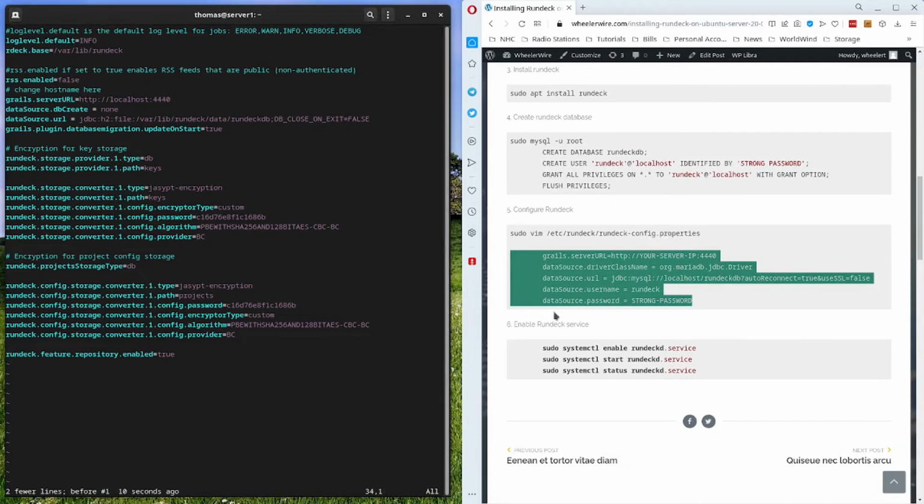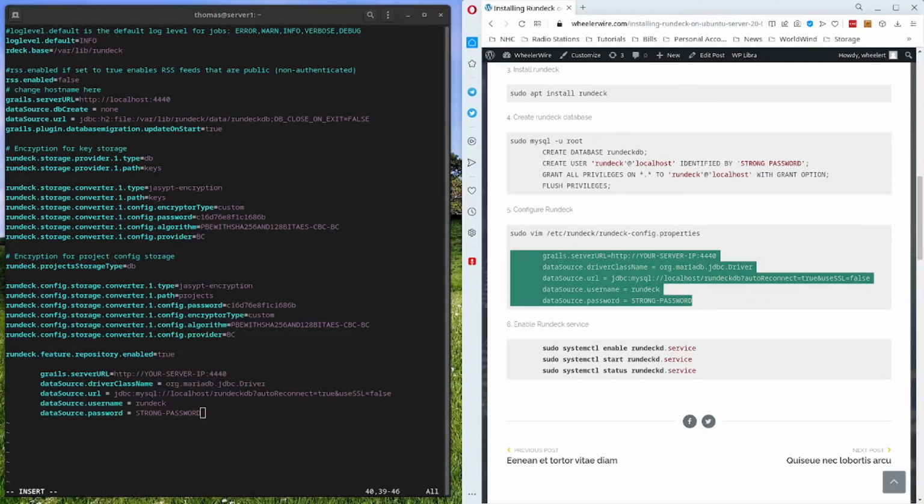Okay, and then we're going to take that password that we created. And we'll put the IP address of this server. Okay.